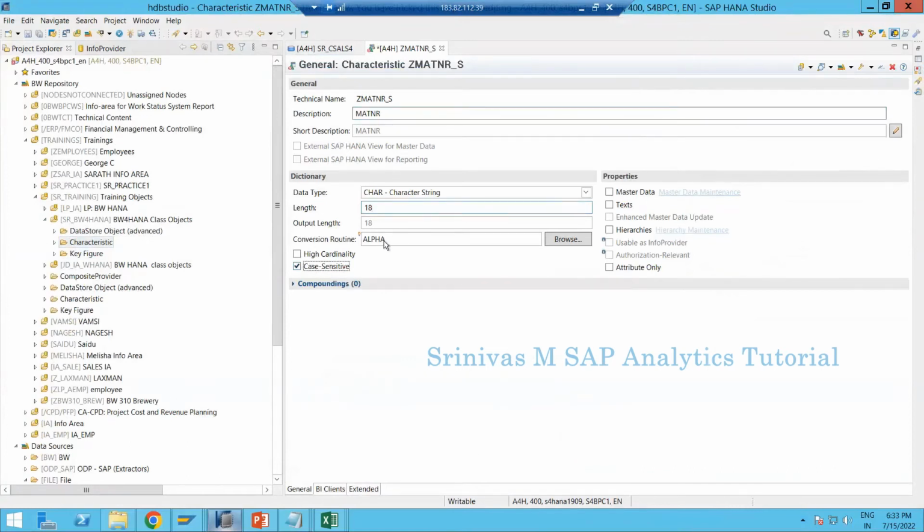It means in this particular info object, I can store capital letters and small letters, both. Only if you enable this case sensitive will this info object store small letters, or else it will throw you an error message. Okay, I enabled this one. Now I am going to add this info object into my cube.